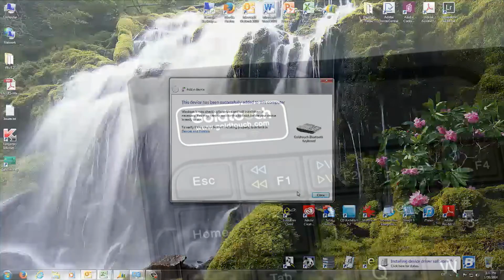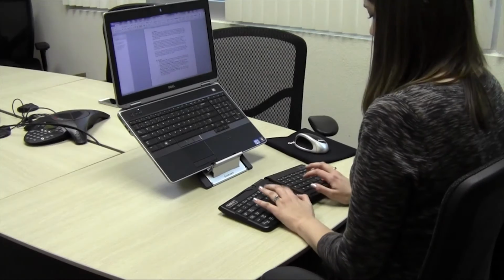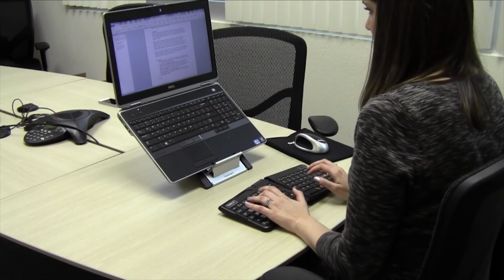You'll notice that the LED on the left side of your keyboard will turn off after successfully pairing the device. You're free to begin typing at your leisure.